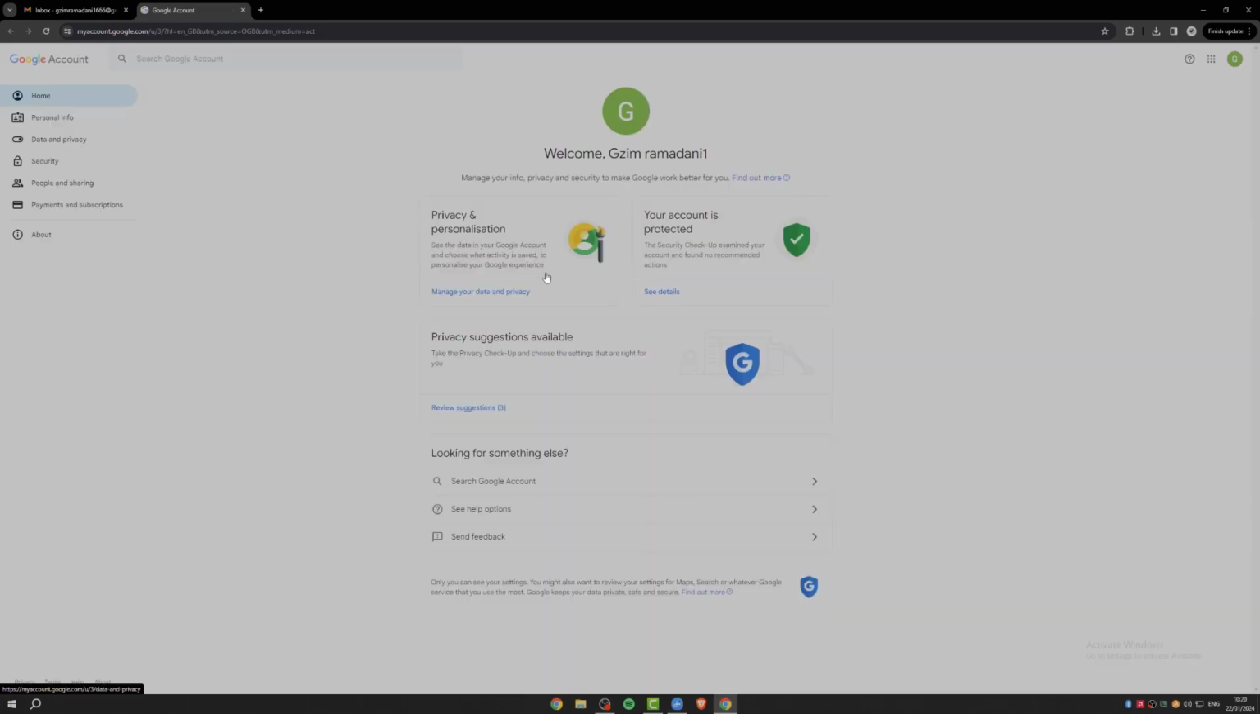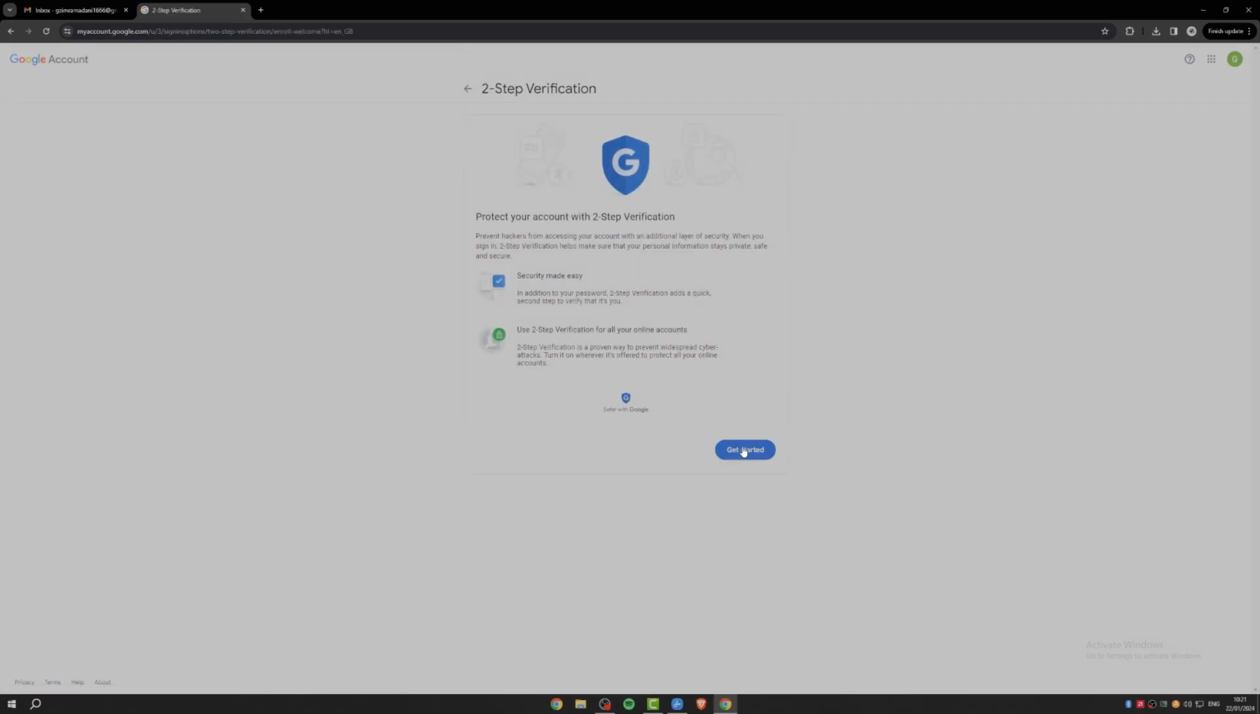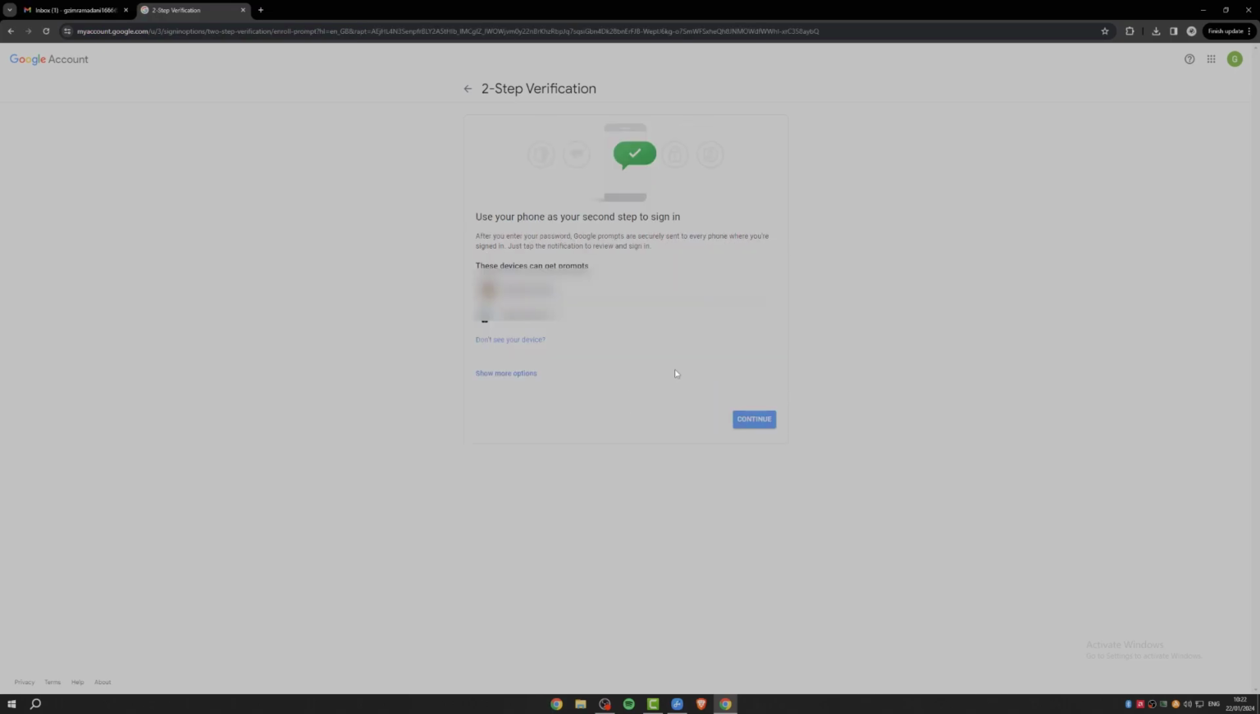Select on Security, the one on the left side menu. Click on Two-Step Verification. Here Google will ask you to use your phone as a device prompt. Then click on Continue to make sure you have your phone ready.